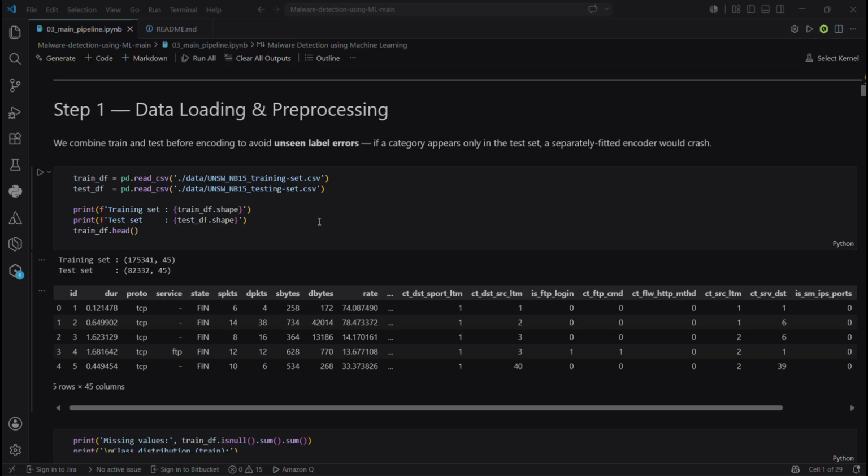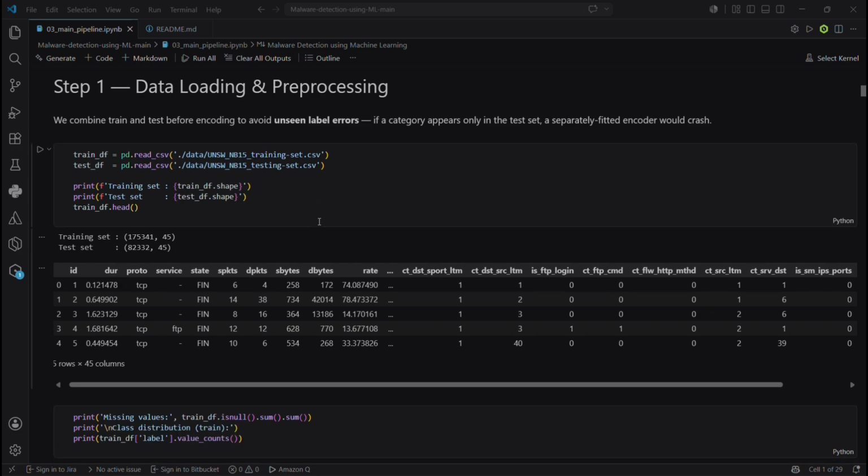I used the UNSW NB15 dataset, which is divided into a training set and a testing set. The training set is used to train the machine learning models, while the testing set is used to evaluate their performance on unseen data. Before training, I pre-process the dataset by removing unnecessary columns, such as the ID column, because it does not contribute to the prediction. Then I encode categorical features such as protocol, service, and state into numerical values using label encoding, since machine learning algorithms can only work with numerical data.